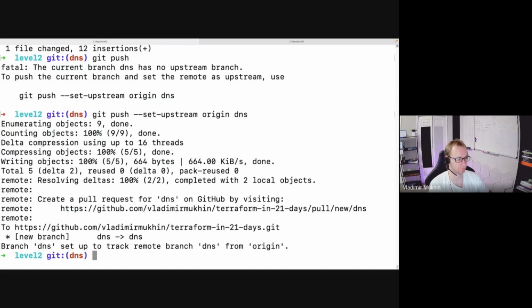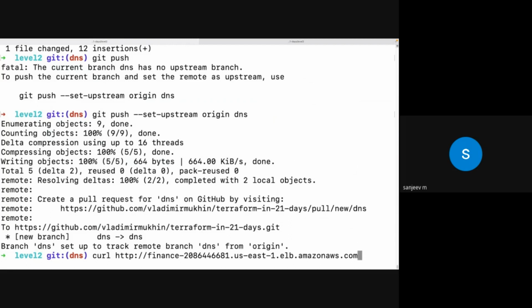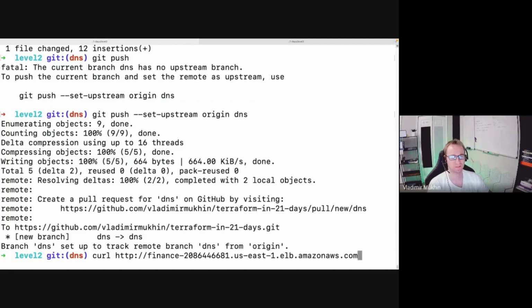What did we forget? A very, very important, crucial, essential step for any production deployment. Sanjeev? SSL enabling this URL. Yes, that's right.